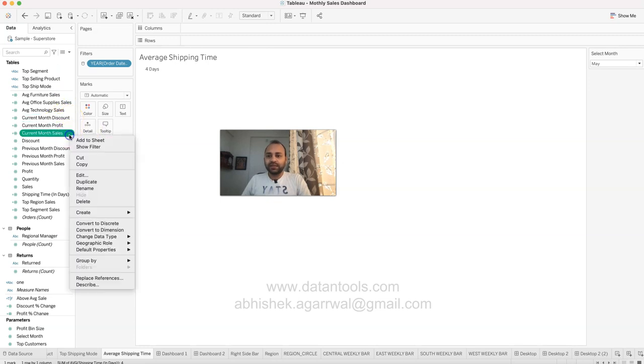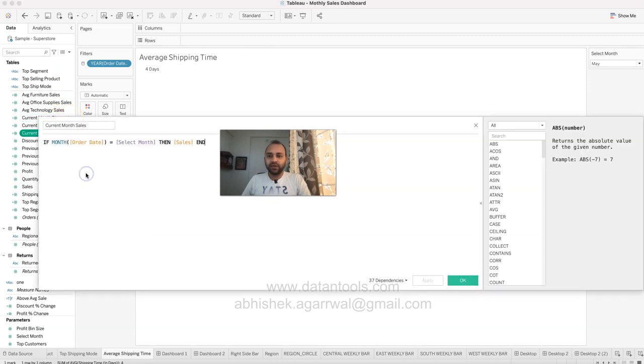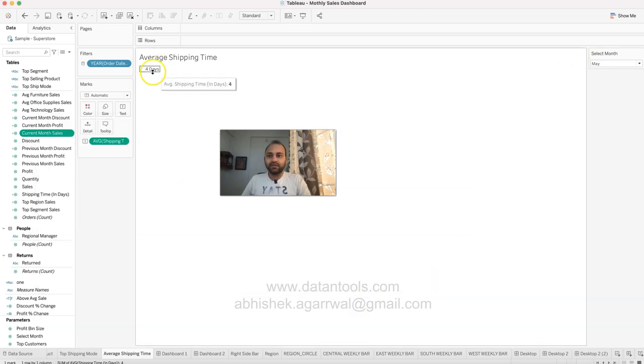So for the current month sales calculated field, if I go in the edit mode, here is the name of the field, and it says if the month of the order date field equals this parameter, which is select month, then only you show the sales. That way, whatever is the current month sales, I am going to get that. Here I'm showing the shipping time, but that's basically the formula.